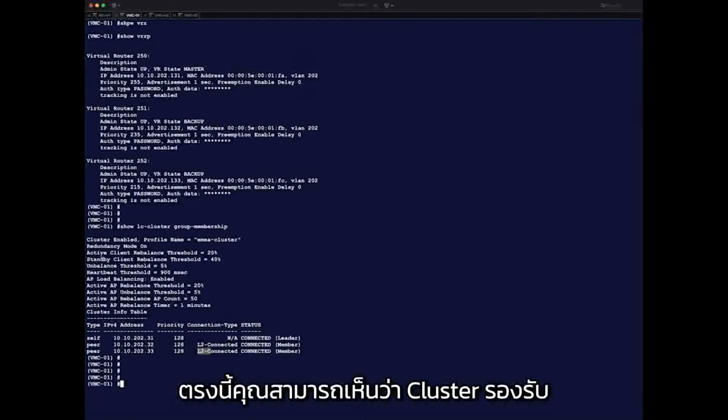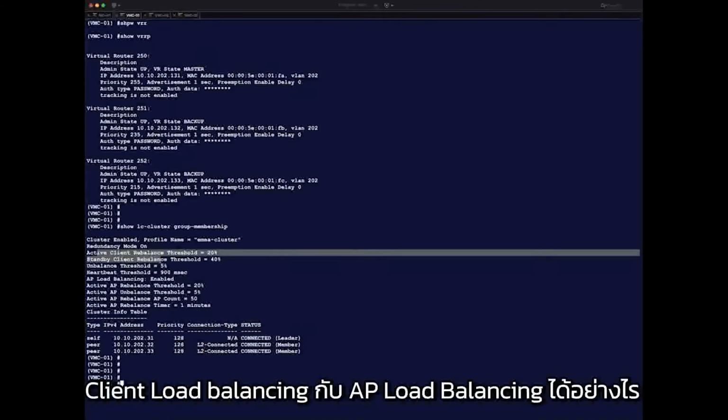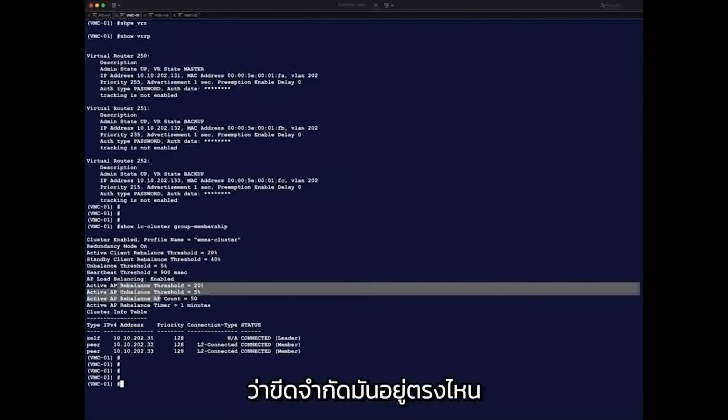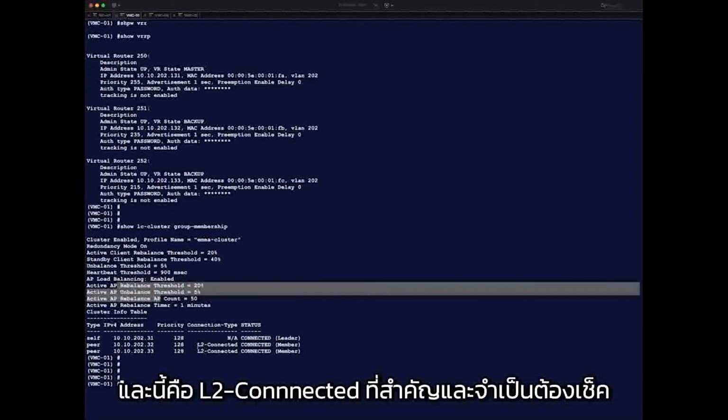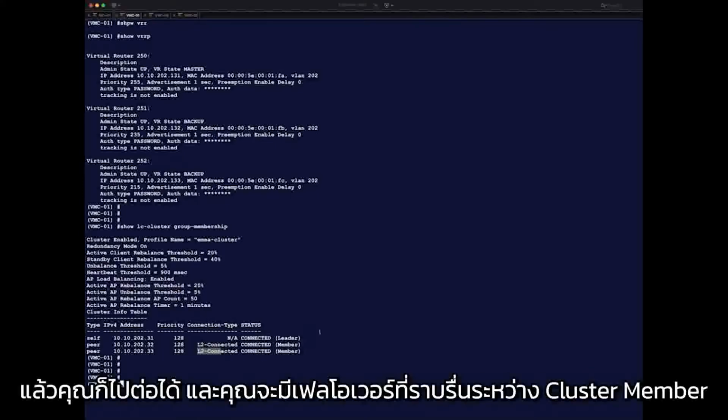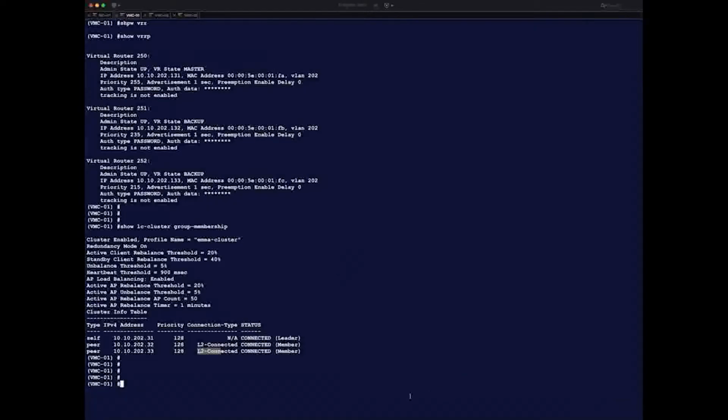Here you can also see how the cluster is handling client load balancing and also AP load balancing, what the thresholds are for that. So this is important, L2 connected, that needs to be checked. And then you're good to go, and then you have seamless failover between the cluster members.